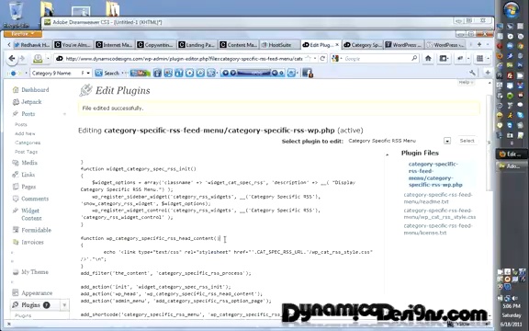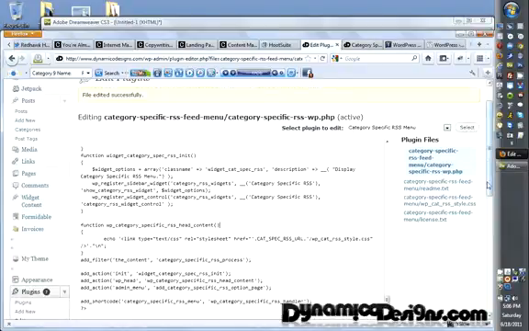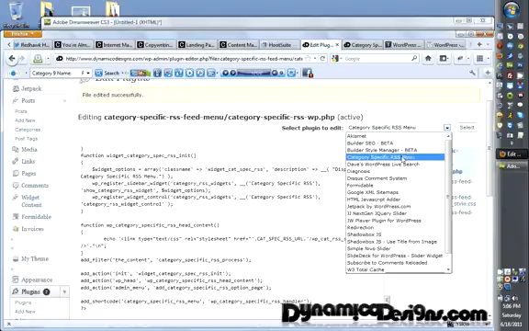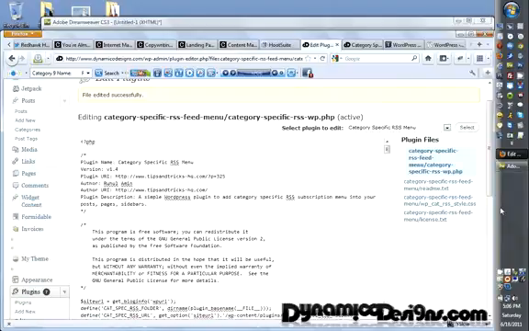First thing you're going to want to do is go to your plugins and go to editor on plugins. So once you click that, you'll be taken to this page. And select plugin to edit. You just open this up until you see category specific RSS menu. You click on that and you get your code. You are taken here. Make sure that the file that you're going to be editing is category-specific-rss-wp.php. It's going to be this very first one, because this is the one that has all the functions that you need to edit.